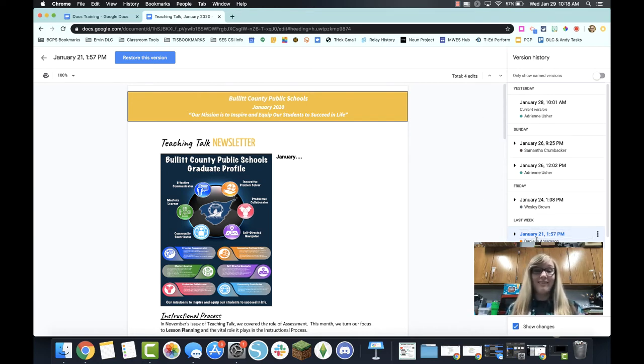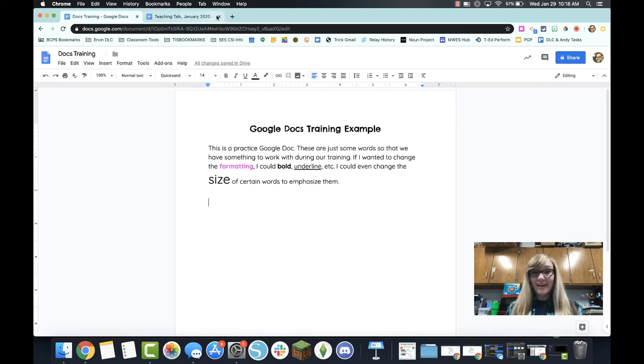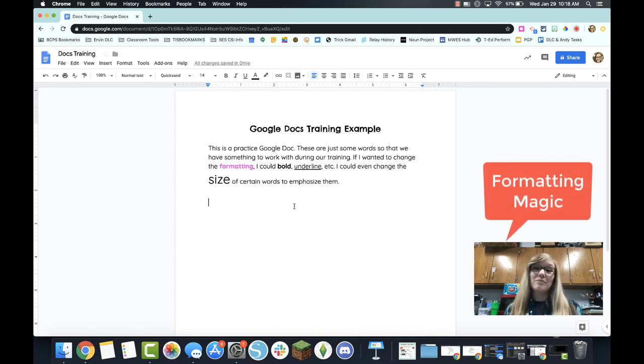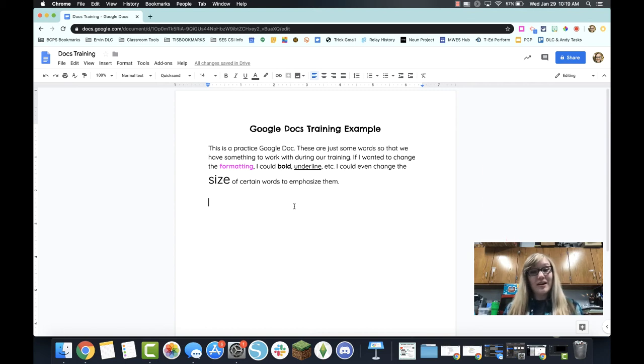So I love that tool in Google Apps because it is a lifesaver, like I said, for a wide variety of reasons. Another thing that I wanted to talk about, and this is kind of like another magic trick that I use all the time, is something that helps me with my formatting. So this is just a training example Google Doc that I have, and you can see that some of the formatting is different. I've got different fonts, different sizes, different colors, different emphasis marks on there.